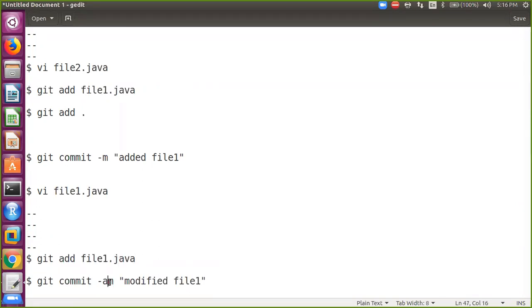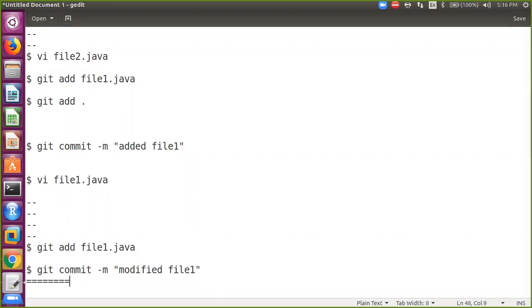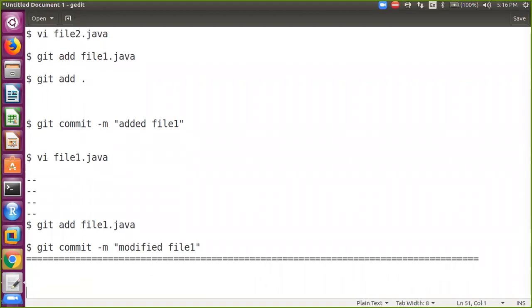Like this, or else you can directly do git commit space hyphen am and then give one commit message, right? So we have done up to here yesterday, right? So we have discussed all these things yesterday.